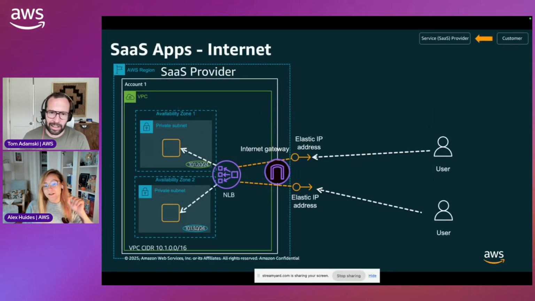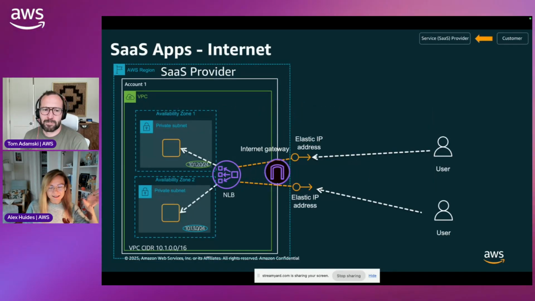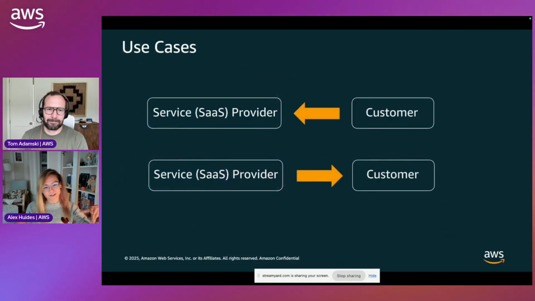Nice. One quick question before we go further. SaaS is software as a service, right? That's what it stands for. And what's the connection between SaaS and ISV? The ISV has the SaaS, the ISV is the SaaS provider, right? Yep. Okay. The ISV is the SaaS provider. So they're offering software as a service.